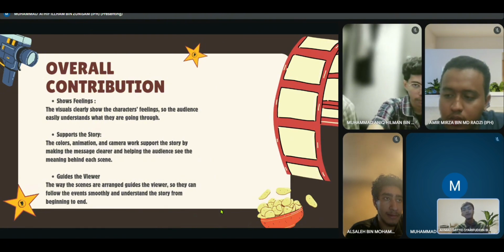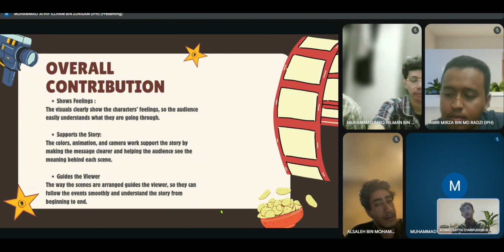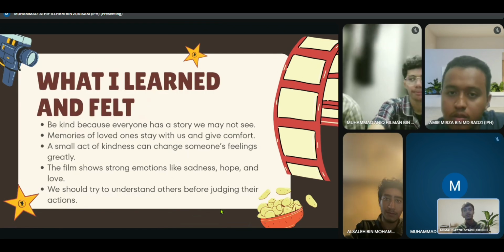Second, the visuals support the story. The combination of colors, animation, and camera work helps explain the message of the film. Each visual choice adds meaning and strengthens the storytelling. Finally, the visuals guide the viewer. The scenes are arranged in a clear and smooth order. This helps the audience follow the story easily from the beginning until the end.